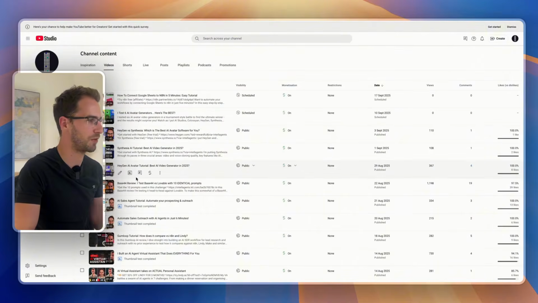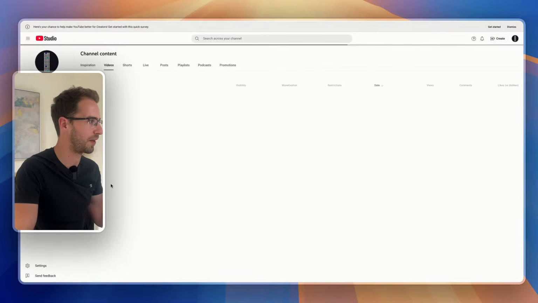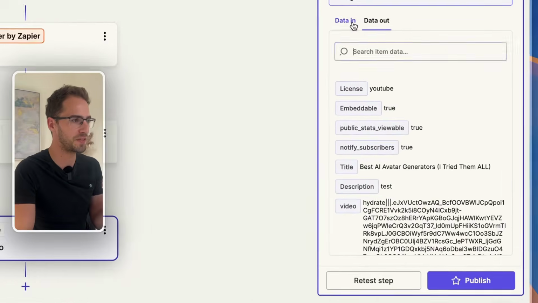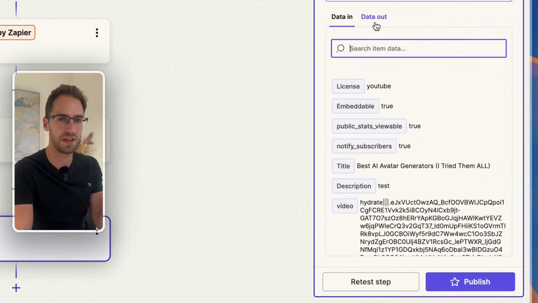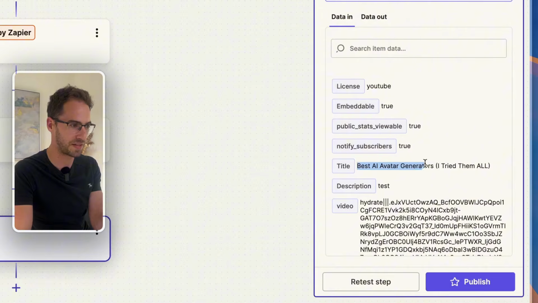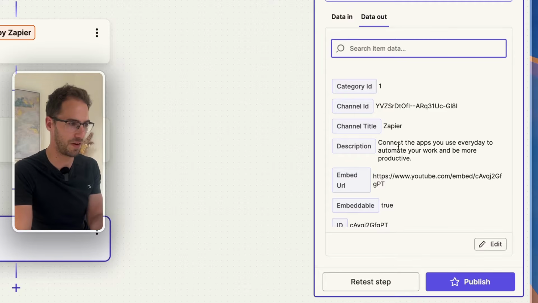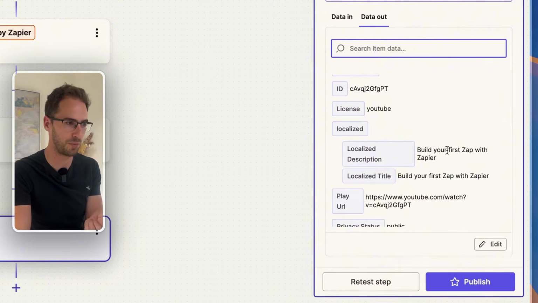But if I go to my YouTube channel, we can see that no new video file has been uploaded. And what's even more interesting to me is that you can see here on the data in and out that the video file that I've given Zapier to upload to my YouTube account, this best AI avatar generators one, is not actually what Zapier have sent. They've sent their own video file called Build Your First Zap with Zapier.